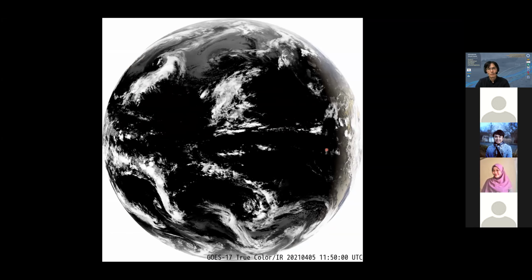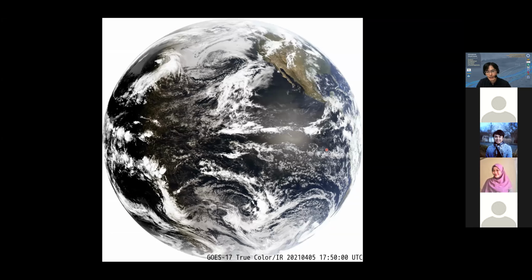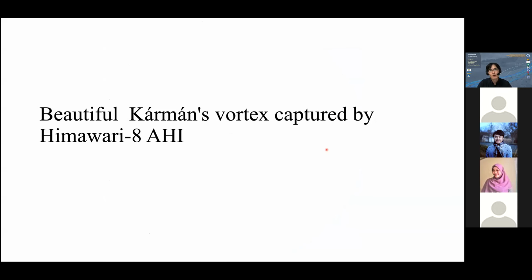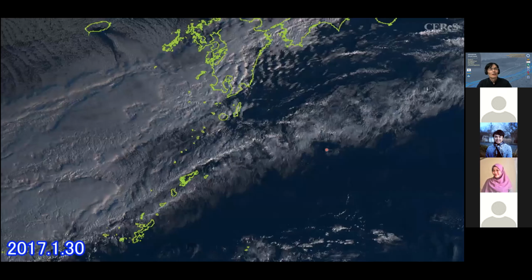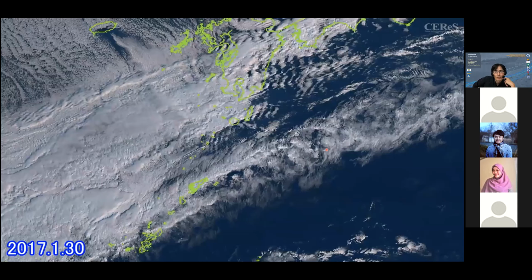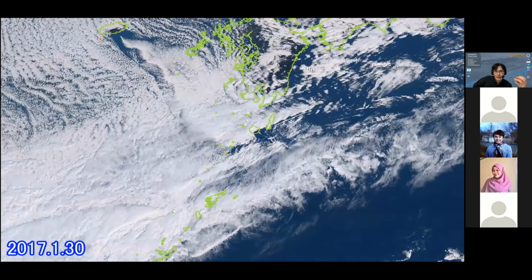So very beautiful. Okay, let's move on to the next, very beautiful cloud movies, and beautiful Kármán vortex captured by the Himawari-8. You have to see that this is a Kármán vortex and waves like this. And this texture is very beautiful. And below, and this side, is Jeju Island, this is Korea's.